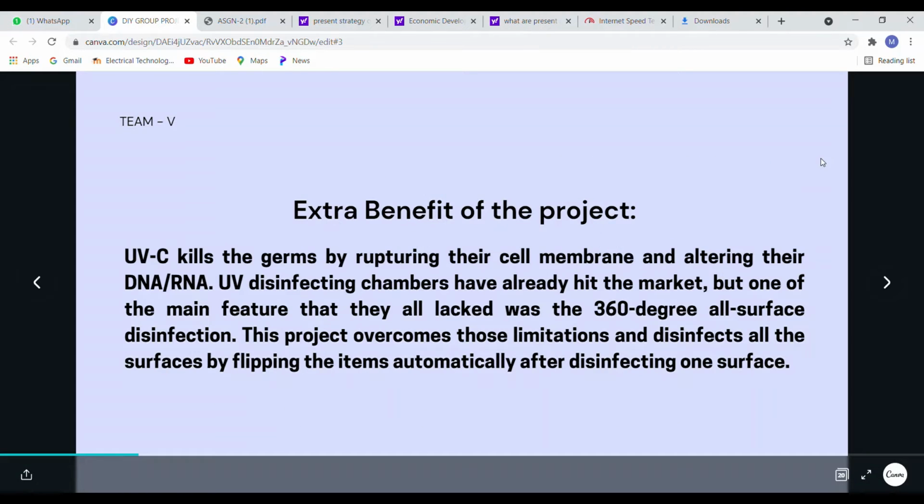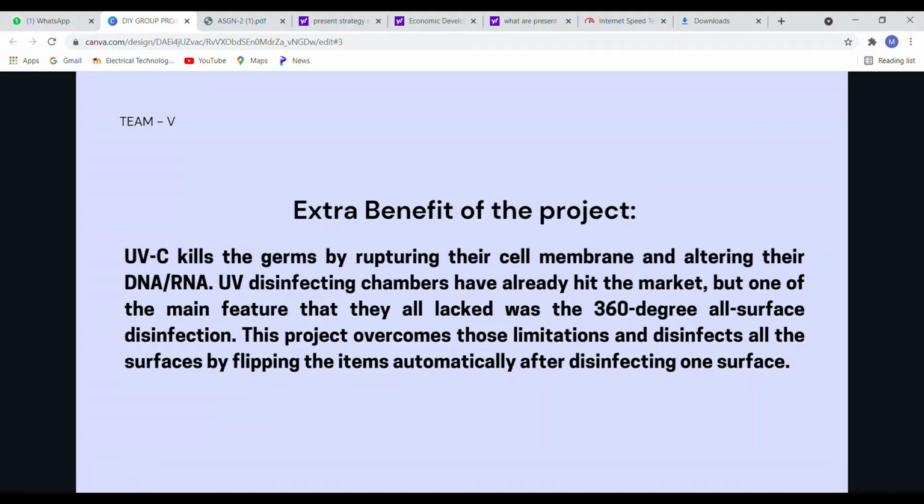And then we know that UV disinfecting chambers have already come into the market, but the main feature they have left to implement on those machines is 360-degree all surface disinfection. But in our project we have facilitated the 360-degree all surface disinfection by flipping the items automatically using servo motors.